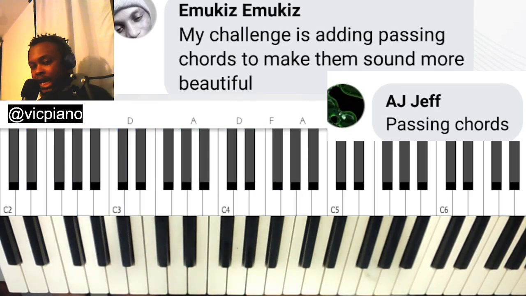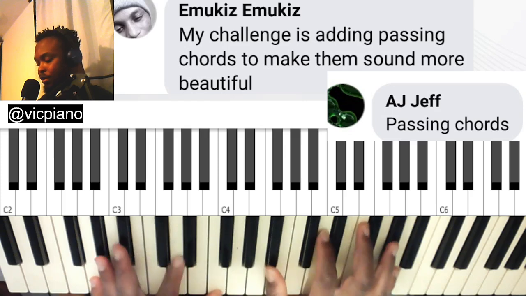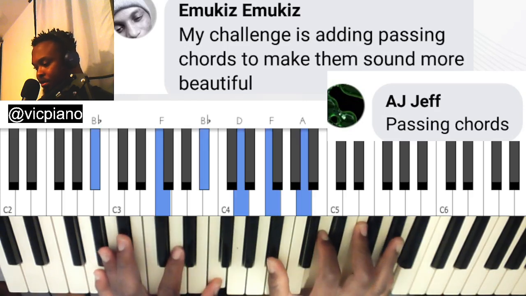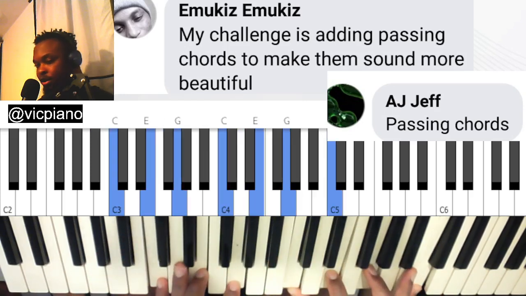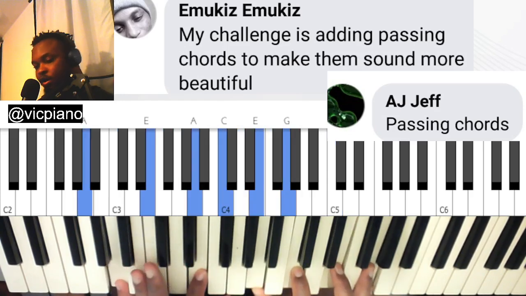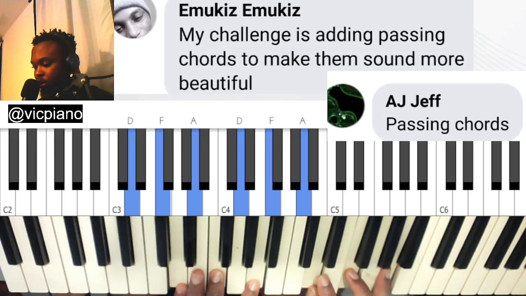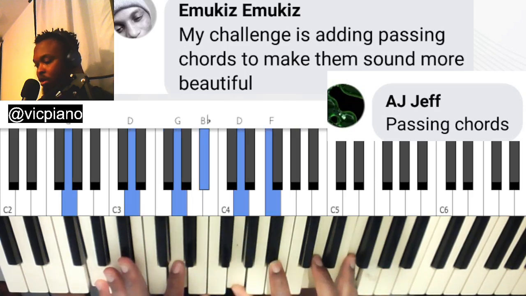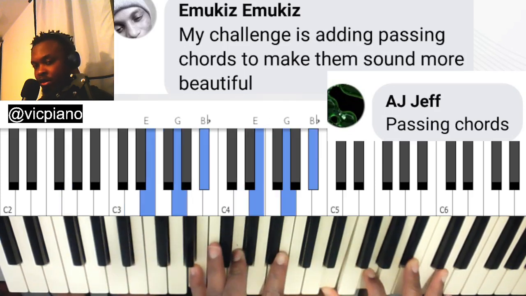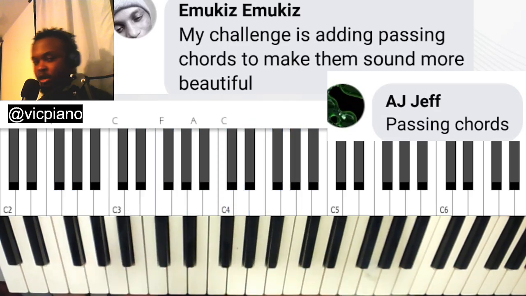I'll give you an exercise. Most times when I tell people to do passing chords, try this exercise, which is your chord 4. This is on F. Chord 5. Chord 3. Chord 6. Chord 2. Chord 7. Chord 1. This way, you've touched all the progressions of your major scale.